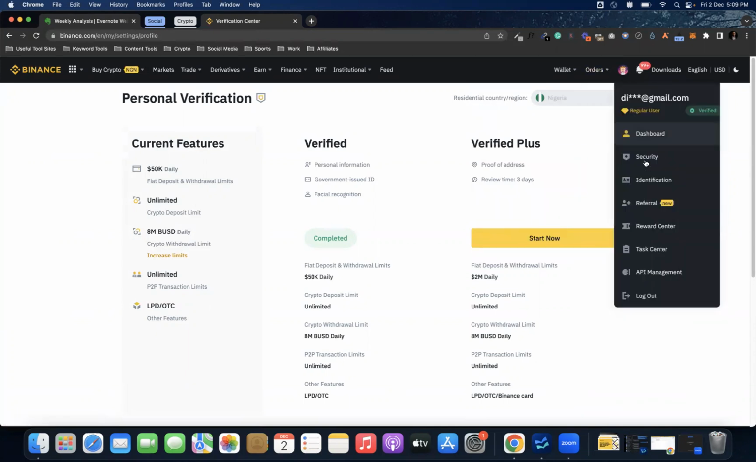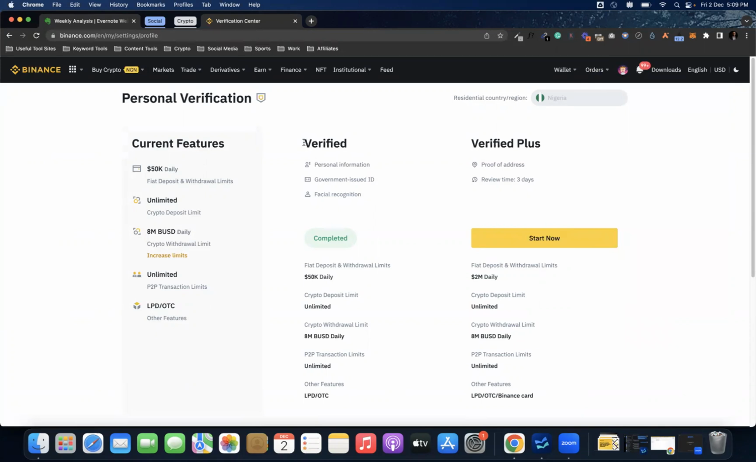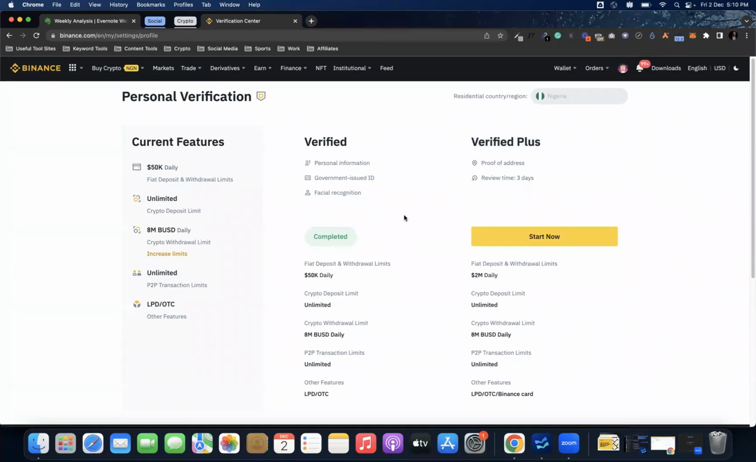You can see you have your identification spot, so you can get verified with the basic verification, and you can take it even a step forward by having the verified plus. With the verified plus, you get a $2 million daily fiat deposit and withdrawal limit. But with the normal verification, you only get 50,000 US dollars daily fiat deposit and withdrawal limits.